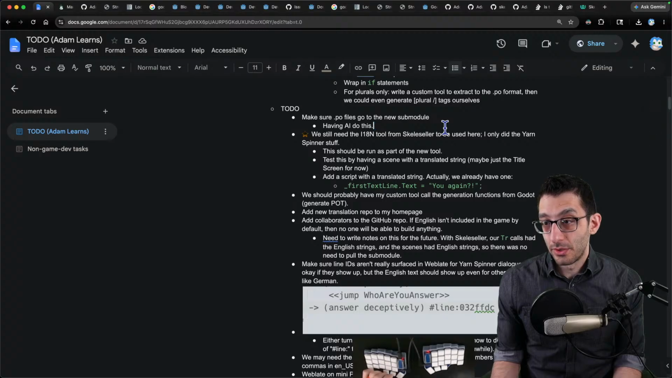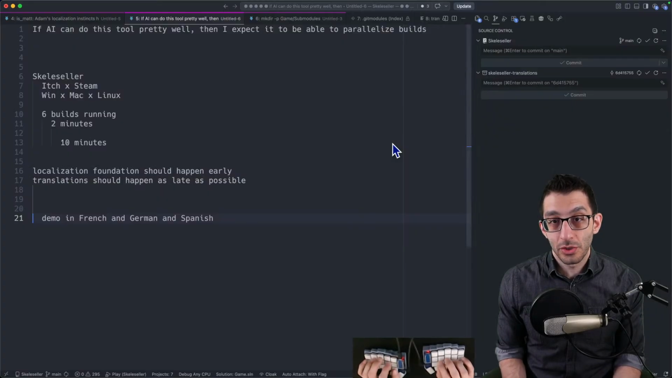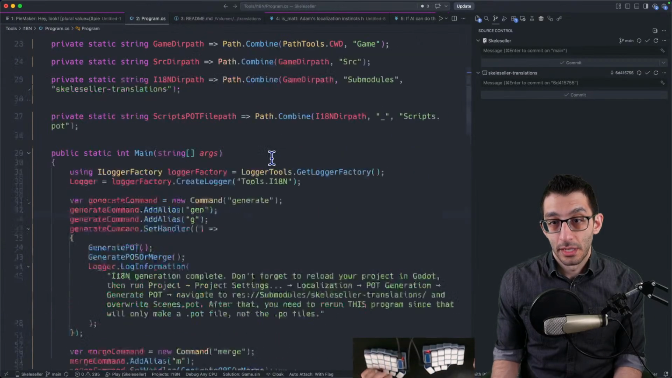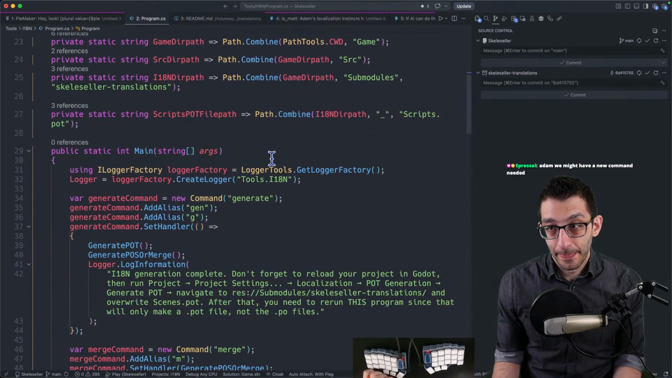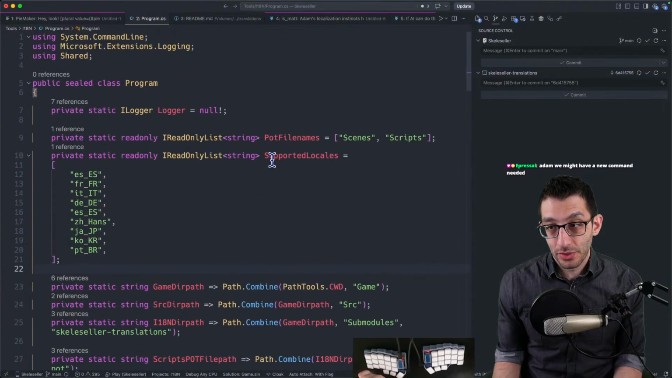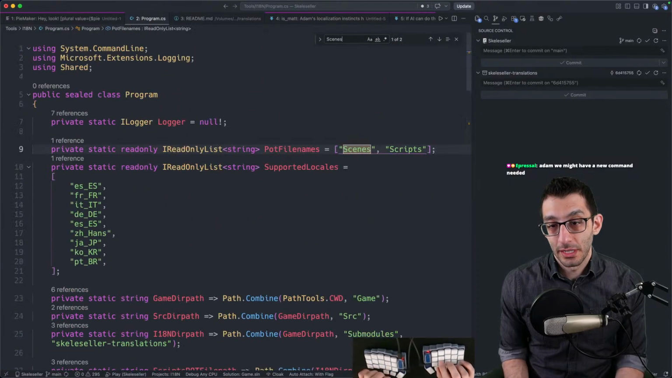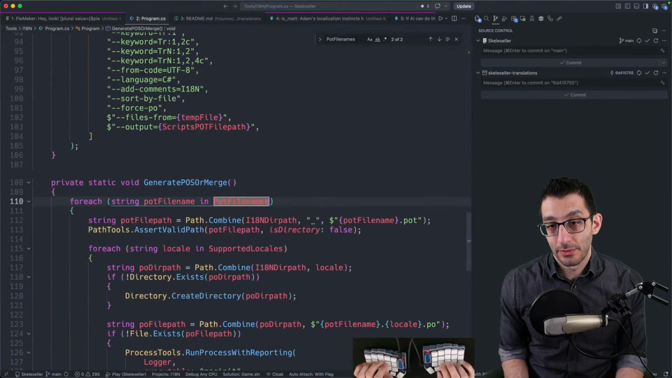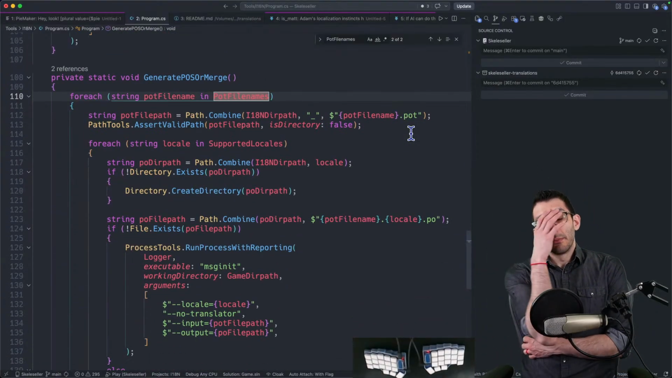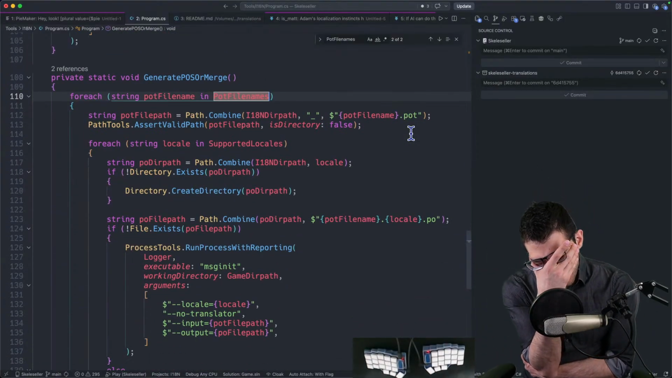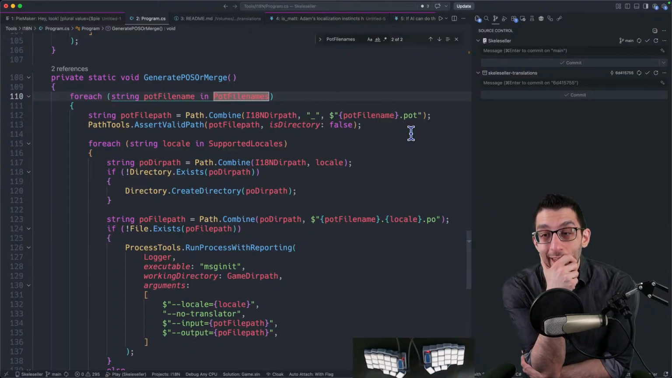All right, so this tool will find all of the strings from scenes and scripts. Why is scenes here? For merging? I think it's just for merging. Oh, man. Yeah, I think it's for merging. Yeah, so we merge with, yep, I understand.